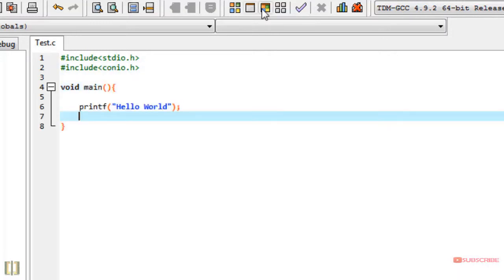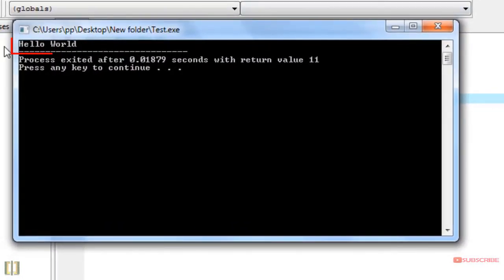Okay, this is the hello world program. Now we're gonna have to compile and run this program. Let's go and click on that button, and as you can see there is the output hello world.